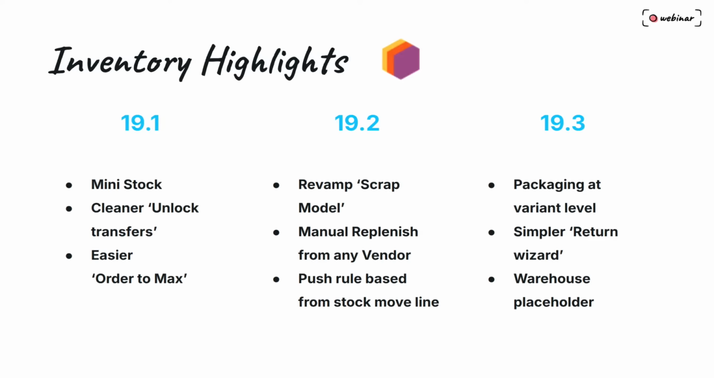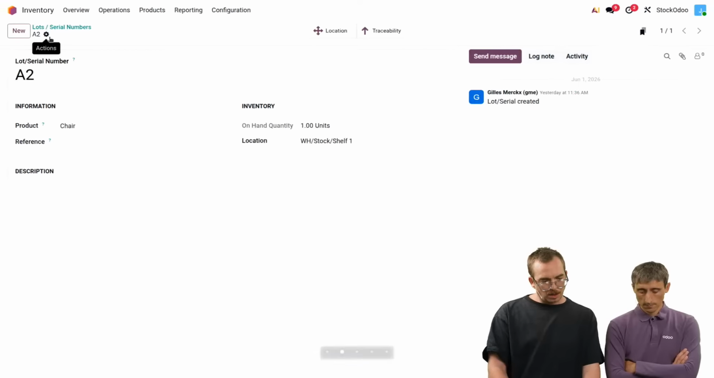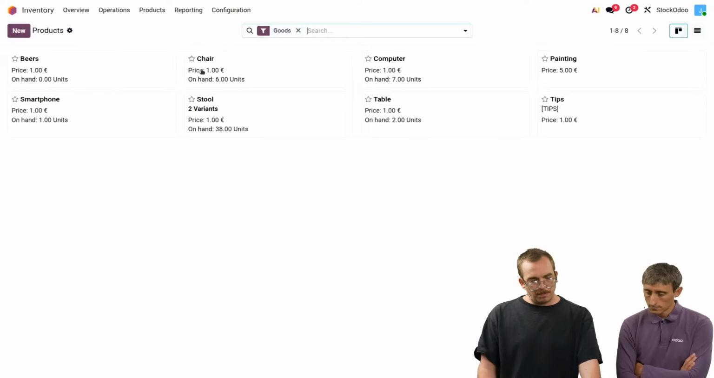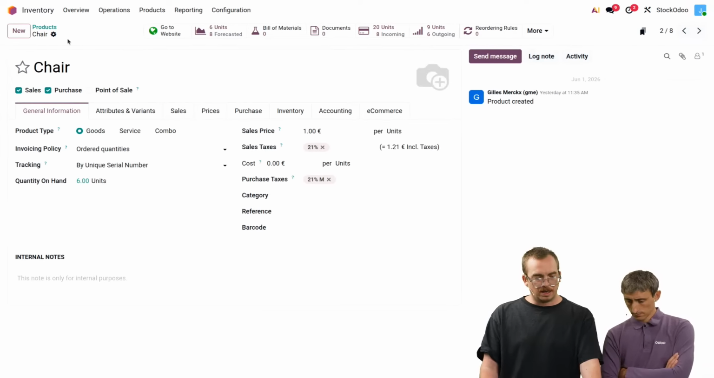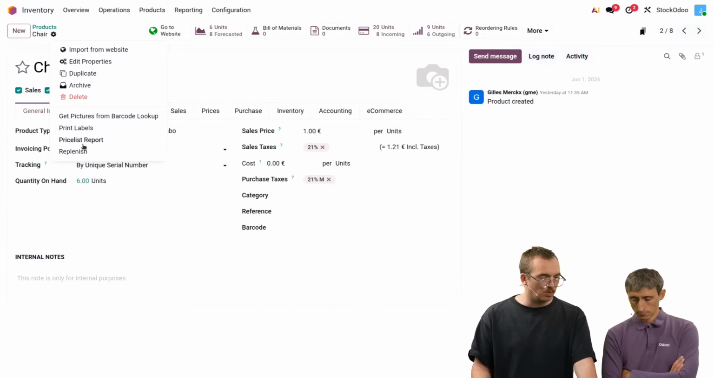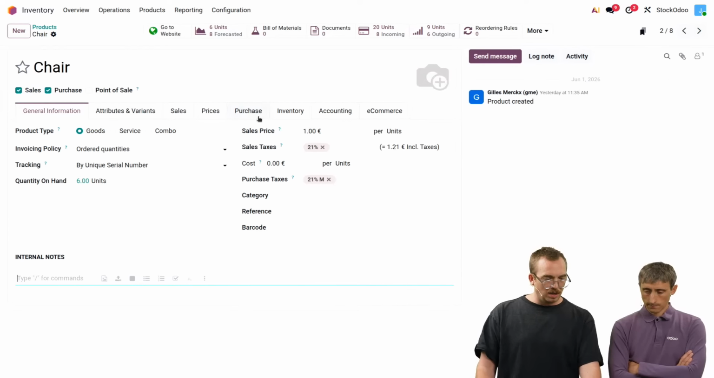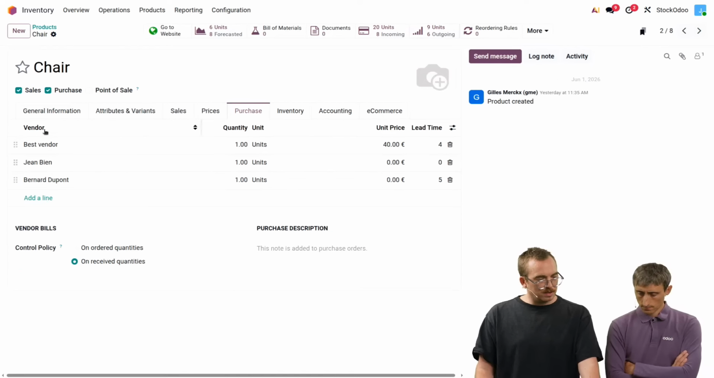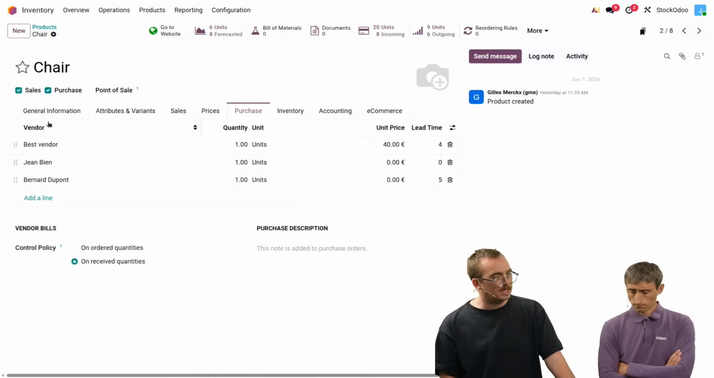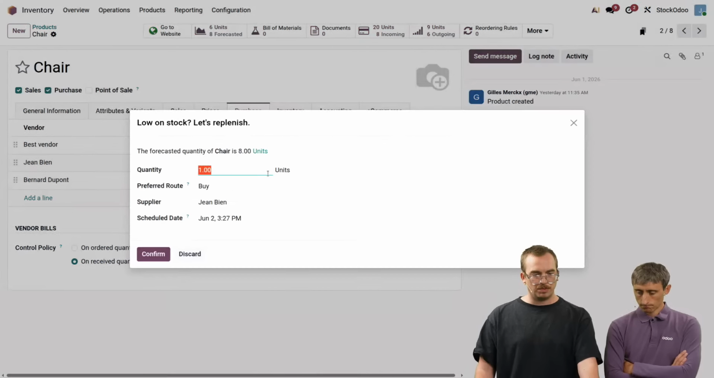Then, concerning replenishment, there's actually something new as well. Very simple thing, but on the product, you know that at any time you can always do a replenishment directly from the product. This way I don't have to get out, go in my purchase app or my manufacturing app. Well, before it was limited to the different vendors that you had price lists for, vendor price lists. They needed to be created in order to be available in that replenish button.